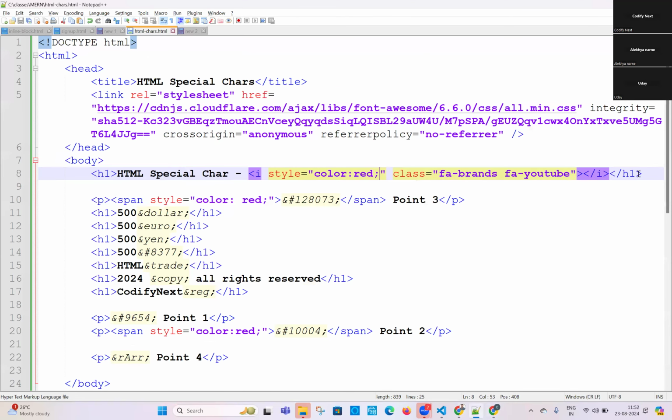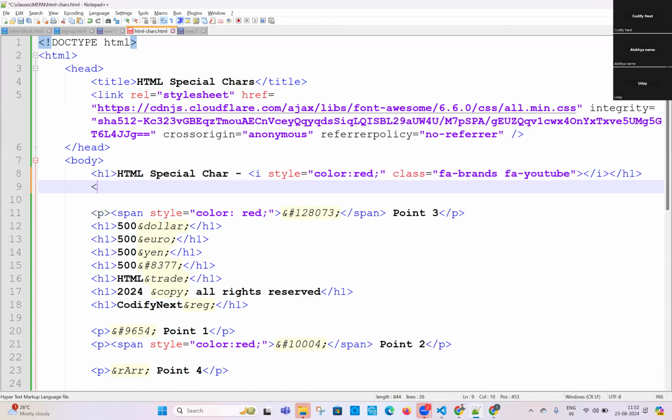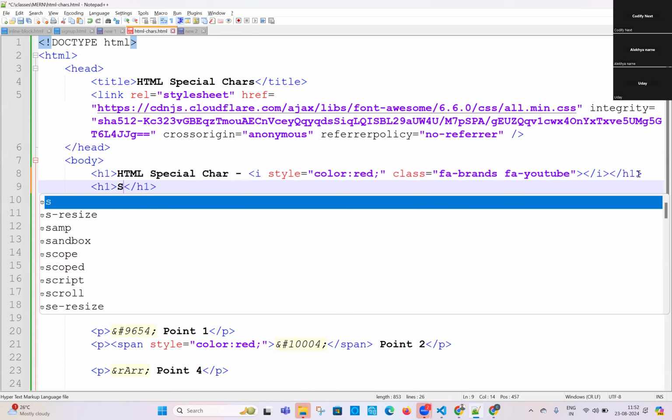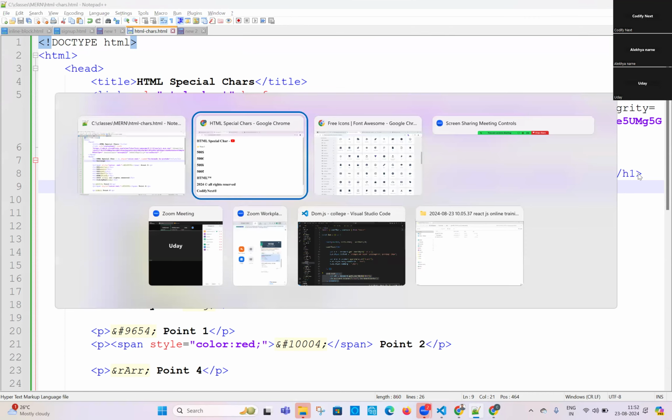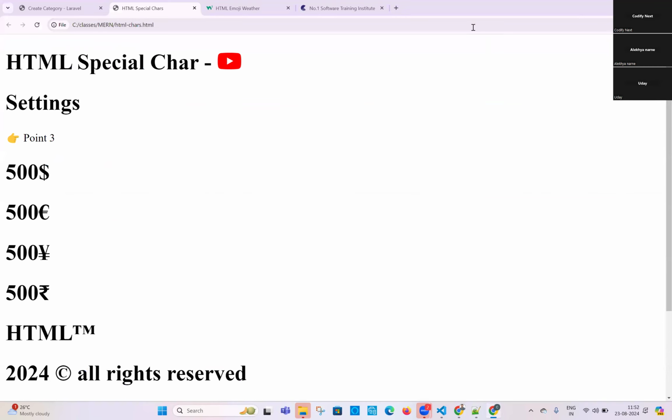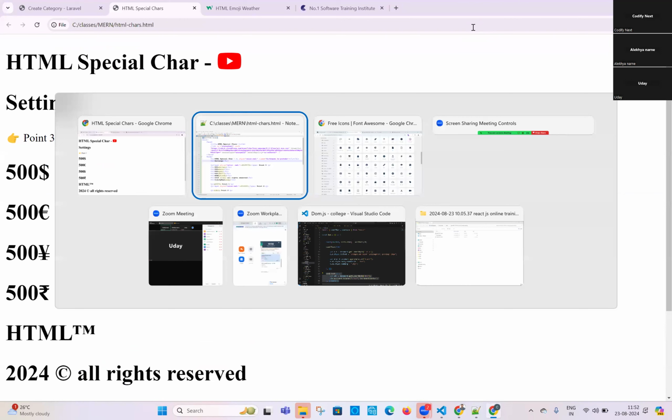For example, generally in our H1, open H1, close, you will see something called settings. So if you refresh the browser, settings. What is the general settings symbol? Gear, very good. We will call it the gear symbol.